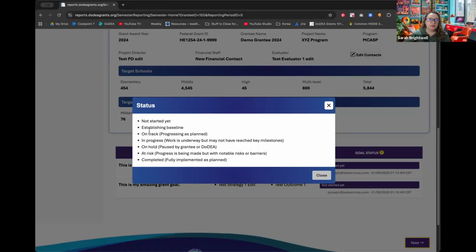Also notice that we do have the establishing baseline option still. That is typically used only in the first year of your project. However, if you feel that establishing baseline is the best option for one of your grant goals right now, and you are in a year other than year one of your project, that may be accurate, but we encourage you to reach out to your monitoring specialist to discuss that prior to completing your report.